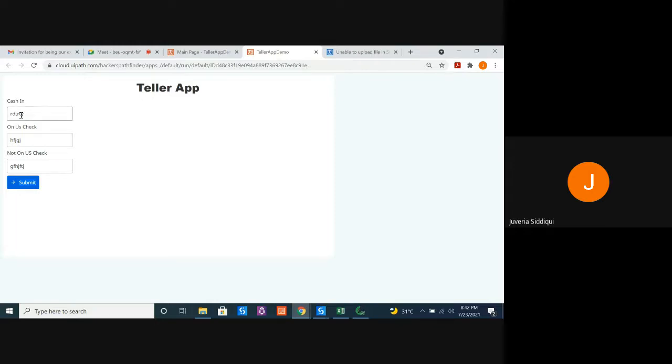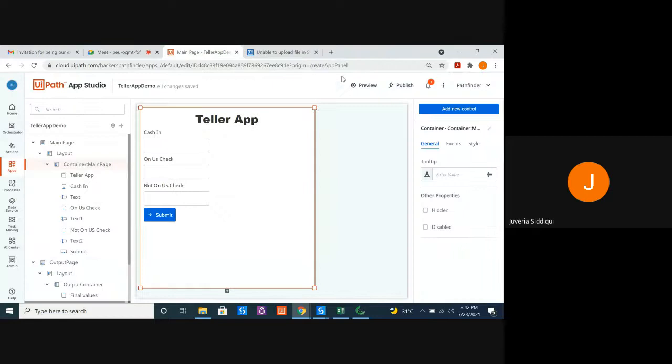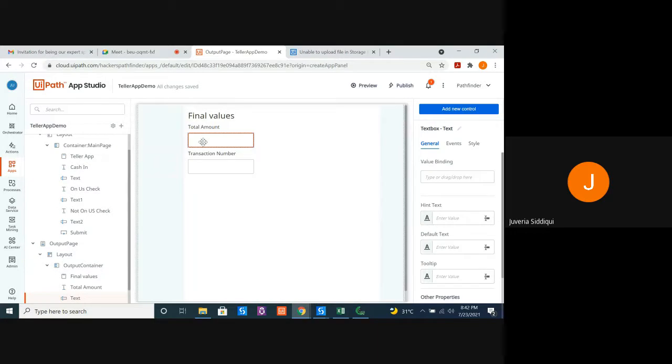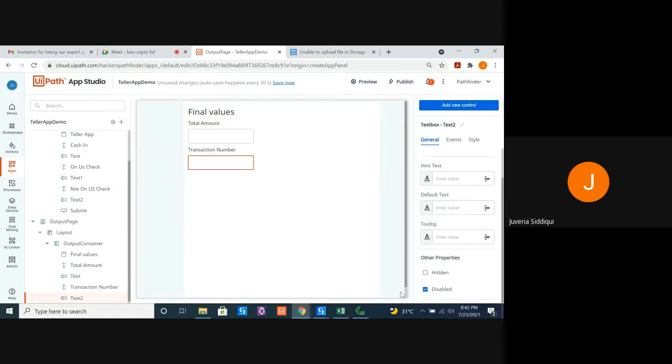Suppose you're working for a banking client and in your output page you leave this total amount editable, and the employee goes in and writes a lesser amount than was actually submitted. It will be a breach of security. We can't do that, right? So how to prevent something like this? What you can do is click on this text box and disable it. Again, click on the other text box and disable it. Once you do that, it becomes non-editable.